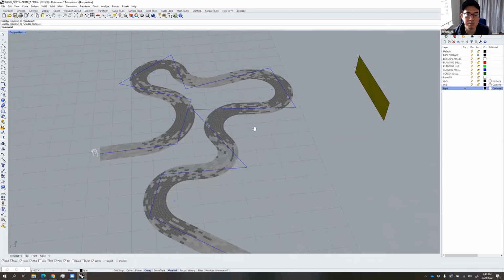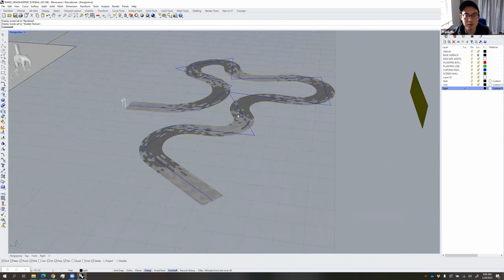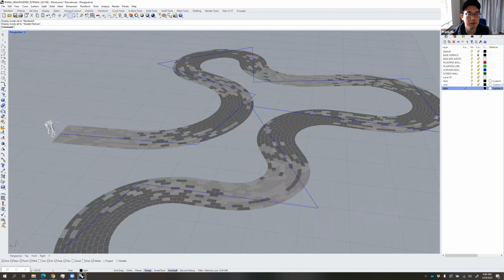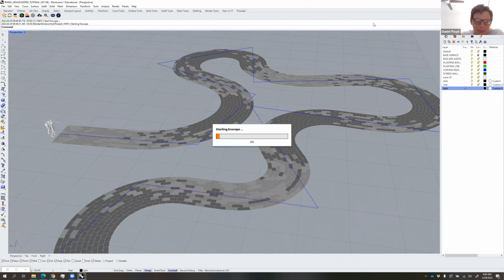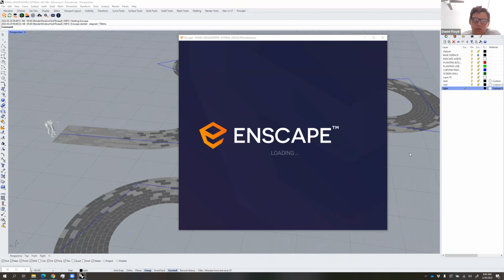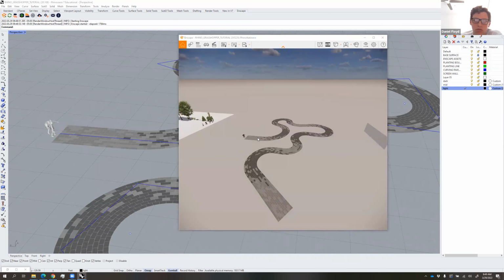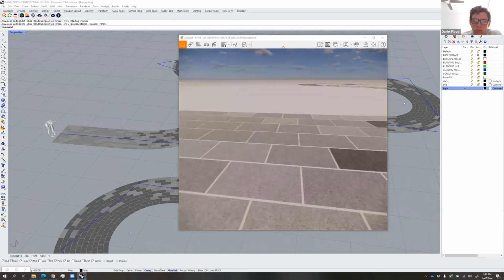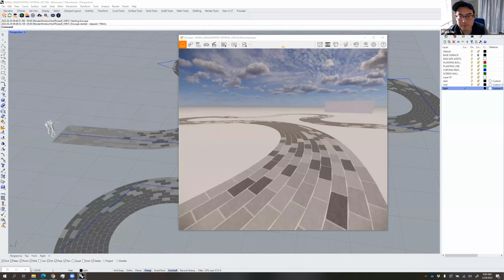So you just need to bake the pavers and then apply texture to it. If you run Inkscape now, you see what the result is. It's really easy. That's your final design.